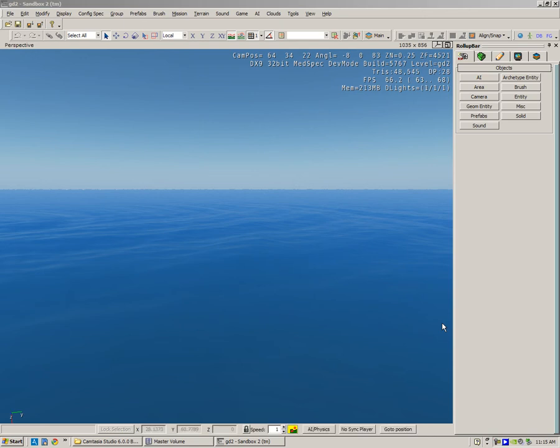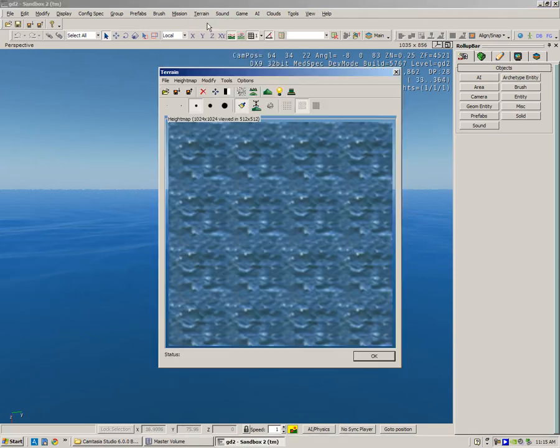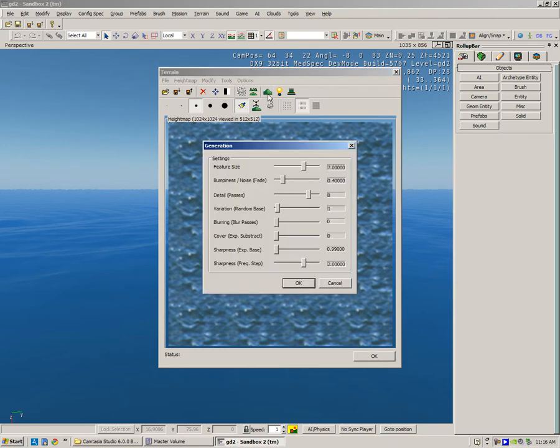Okay, now what we're going to do is look at creating terrain, and we're going to start with creating terrain automatically, which will give us quite a realistic looking terrain. So we're going to go up to the terrain menu and choose edit terrain. And we're going to click on this little icon that says generate terrain.